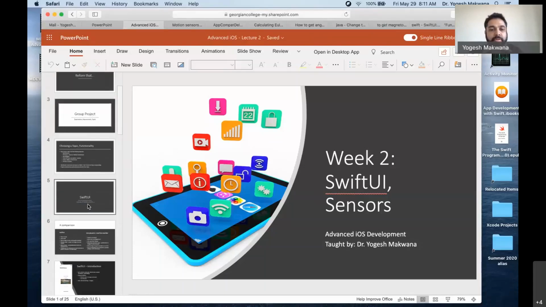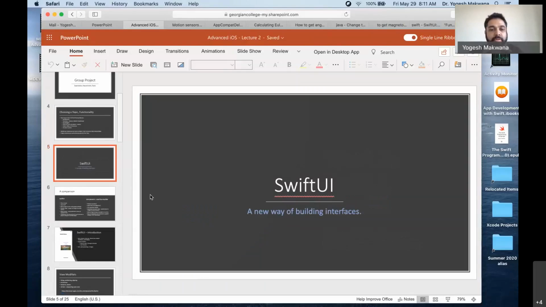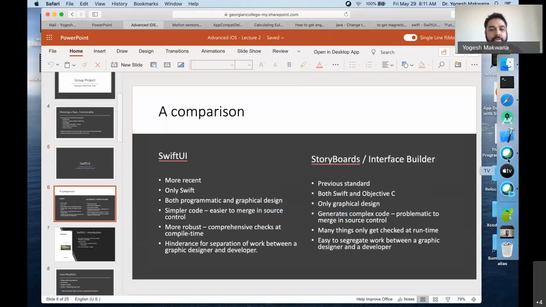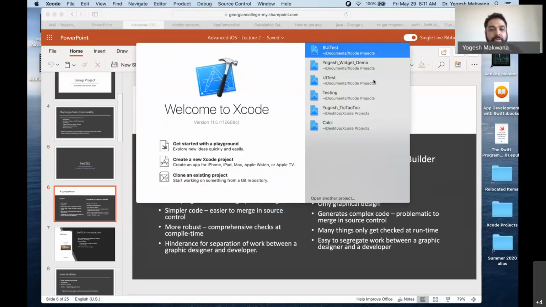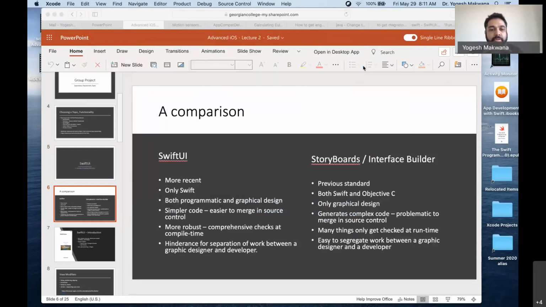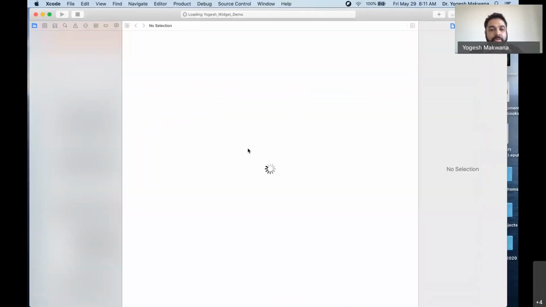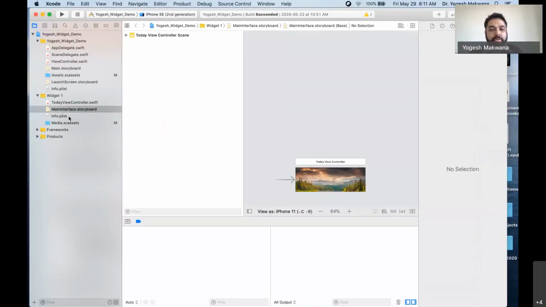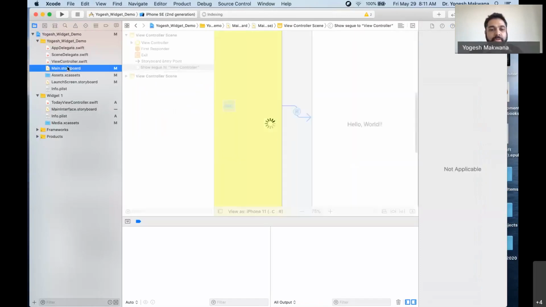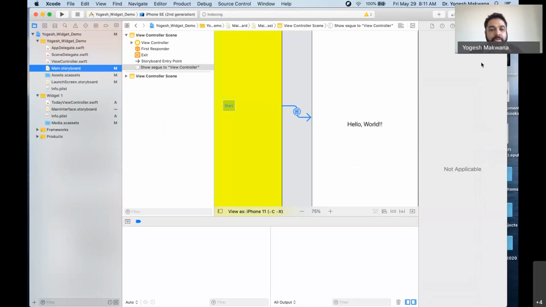So we will get started with SwiftUI. If you remember what we did last time, we created a very basic app. Let me open it up, the widget demo. What we did was there are these storyboards. If you see in the navigator here, there is the main storyboard. And this is how we designed the app.